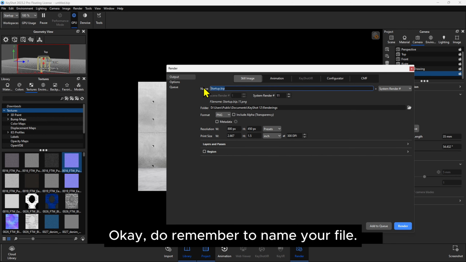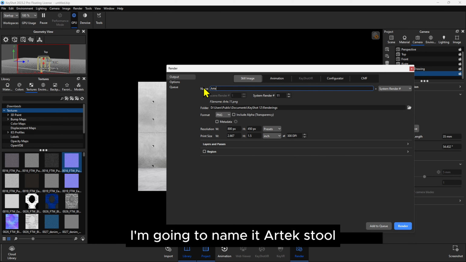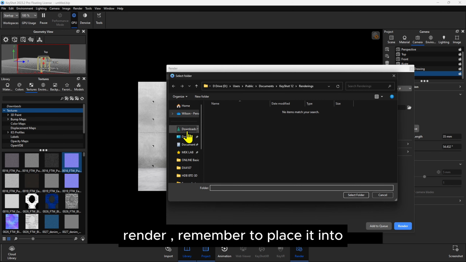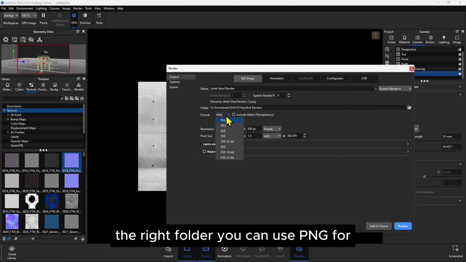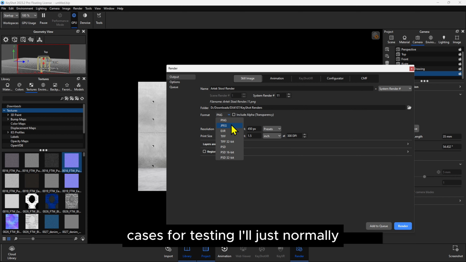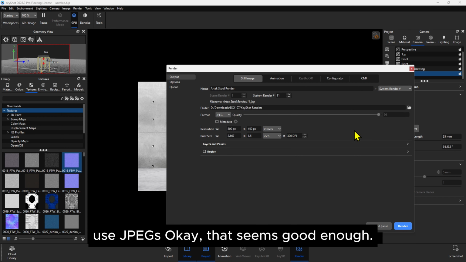Okay, do remember to name your file. I'm going to name it Artek Stool render. Remember to place it into the right folder. You can use PNG for higher quality renders, but in most cases for testing, I'll just normally use JPEGs. Okay, that seems good enough.